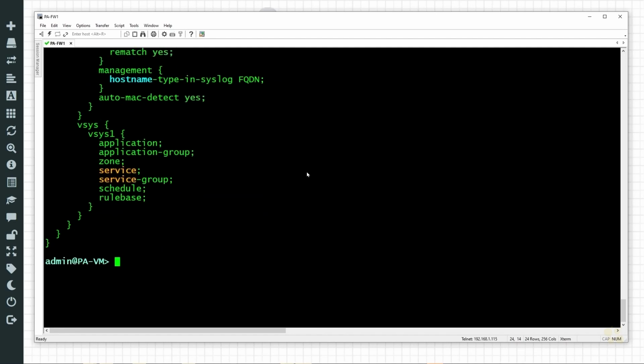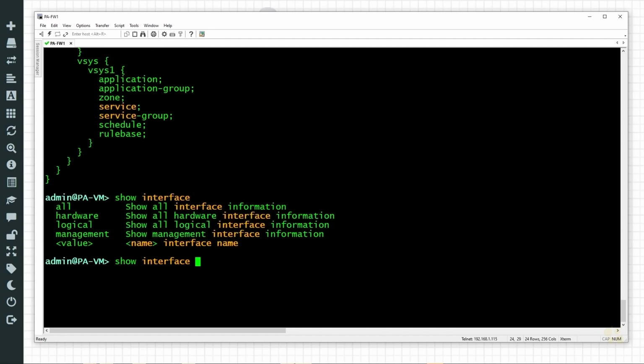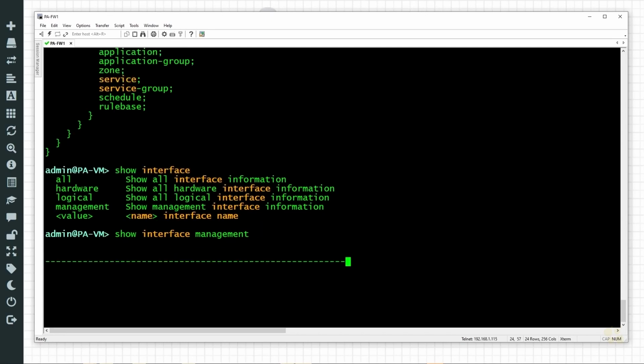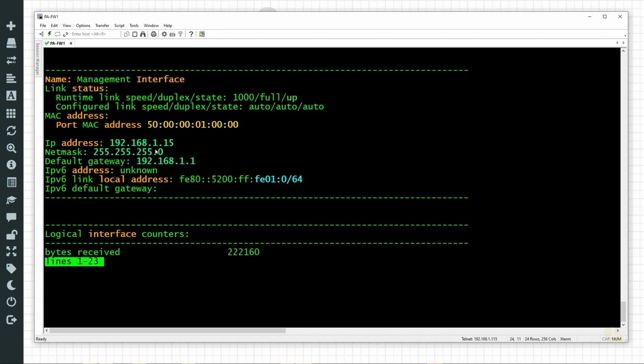And if we want to see what IP address is currently in use, we can do a show interface and a question mark and management. Show interface management. Press enter. So this is showing us right here that this is the IP address, 192.168.1.15. There's the mask, and there's the default gateway. This is all learned via DHCP. So if we wanted to, right now, we could open up a browser with https://, go to this IP address, log in as admin, and we can start administering this Palo Alto firewall from the GUI.